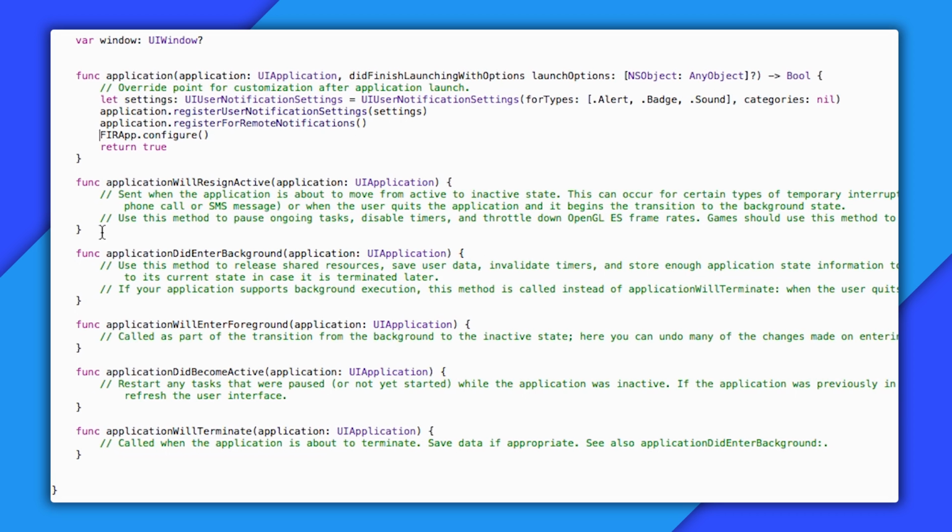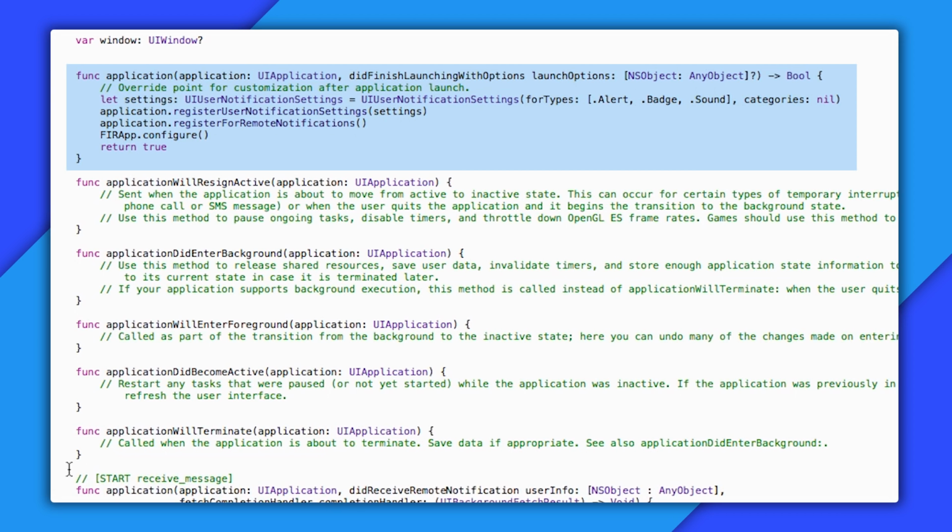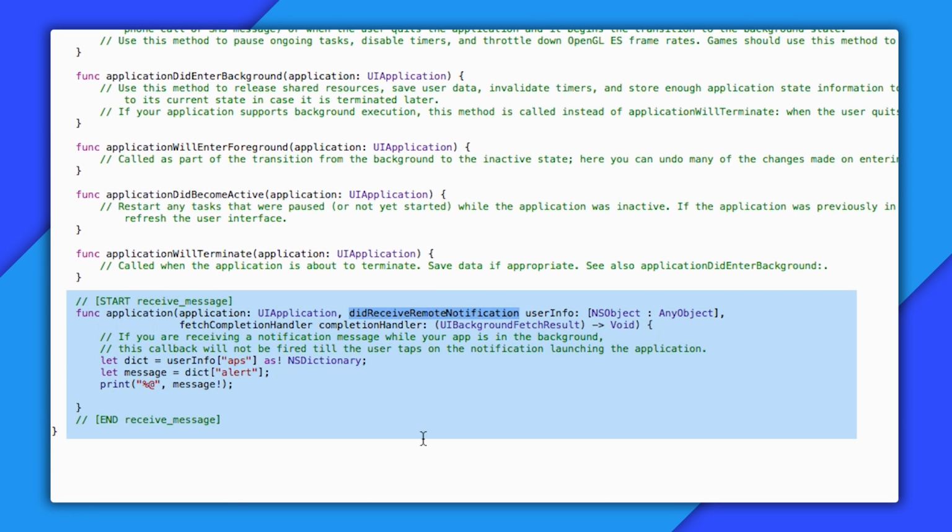In your app delegate's didFinishLaunchingWithOptions, add this code. This simply creates the settings for notifications that you want to get and registers the app to receive them. It then initializes Firebase. Next, you need to create a didReceiveRemoteNotification handler.